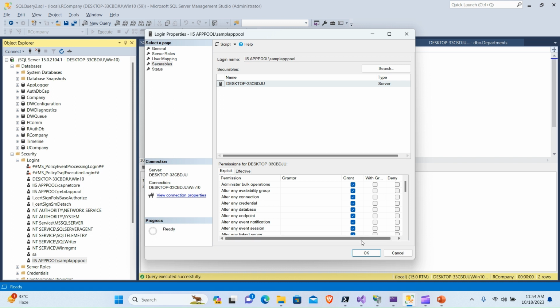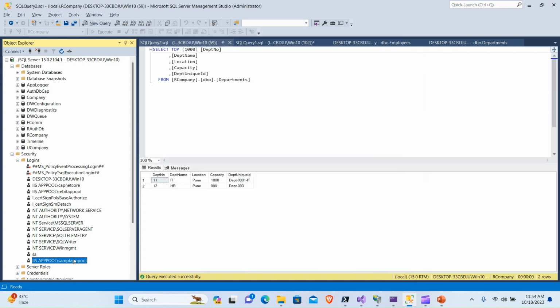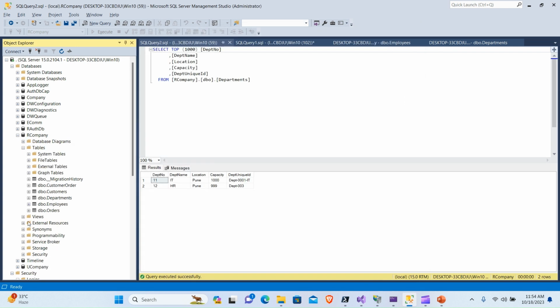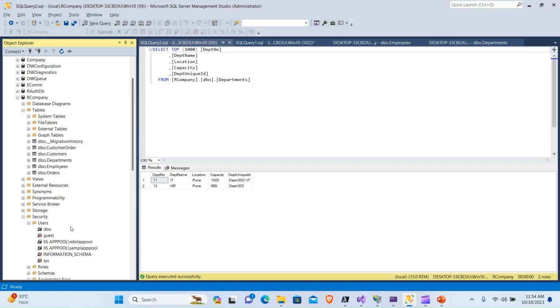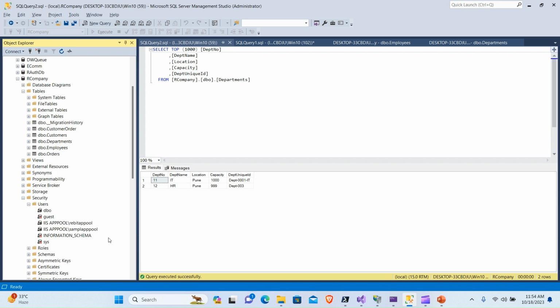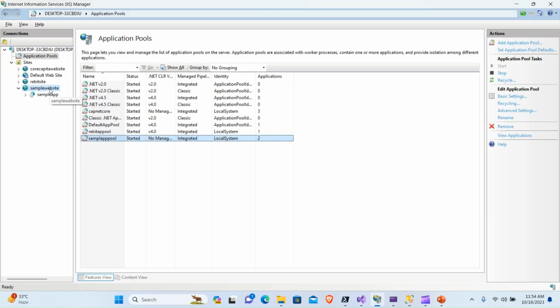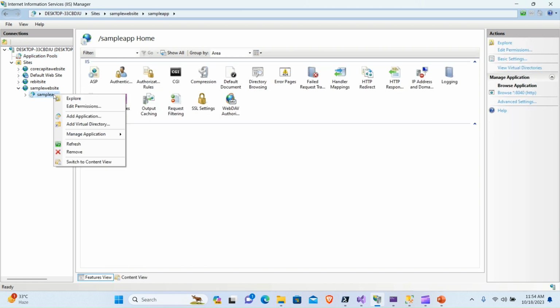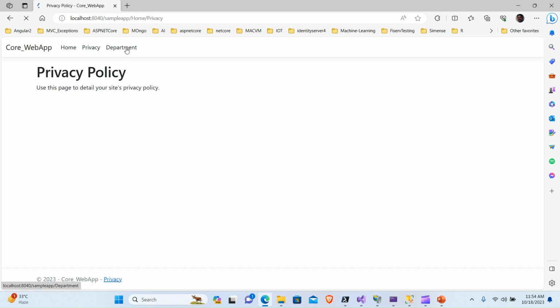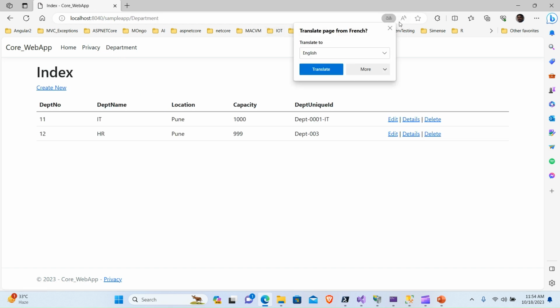In a real scenario, you will have to work on this very carefully. Connect to the DBA or the necessary role with the database and check what type of access rights a particular user should have. So I'm going to say okay. Now, if I take you to our company here and go to security, users, you'll see that the pool is added, sample app pool is there. Now let's refresh this, and then I'm going to browse it. Here, department, and yes, the database is accessible.